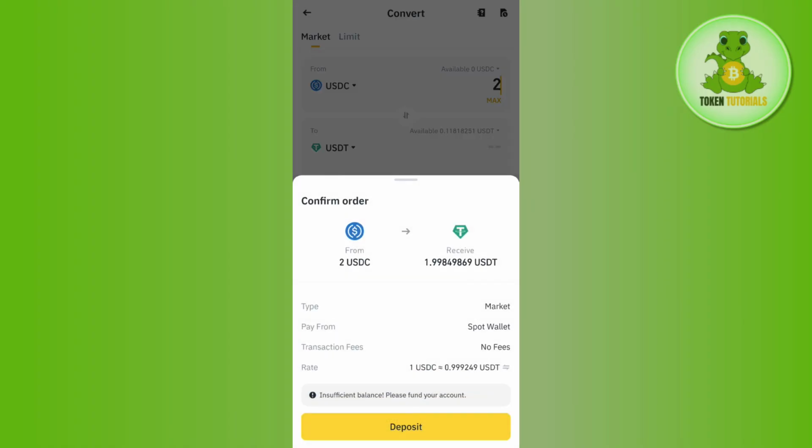Then you need to tap on the Convert button again, and within 10 seconds you just have to complete your conversion. This way you will be able to convert your USDC into USDT on Binance.